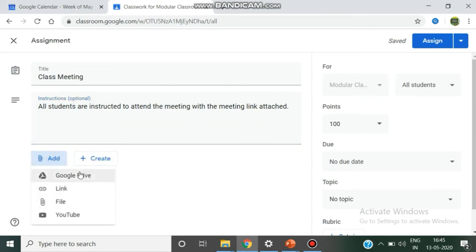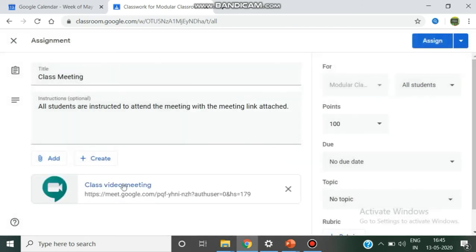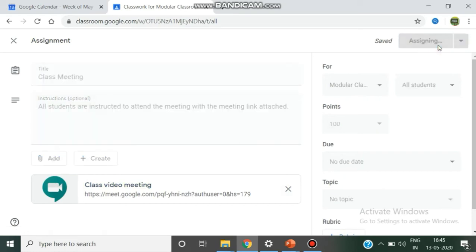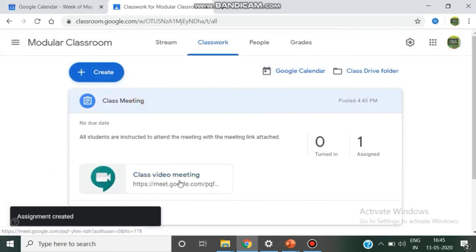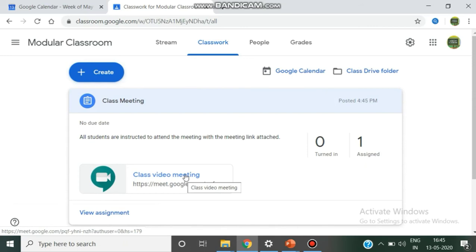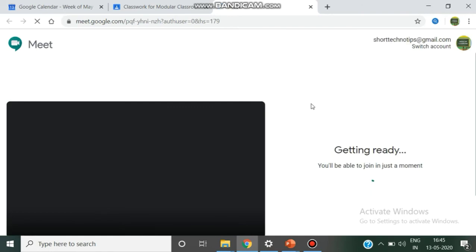There are 4 options: drive, link, file and YouTube. So you can select the link, you can paste the meeting link which we copied. So you can give add link. So we can see the class video meeting has been enabled now. Now we can click the assign button, so that this assignment is posted to the students with the video link. Once the student enters the classroom, they will be able to view this message. Then if they click on this class video meeting, it will automatically take them to the meeting link.